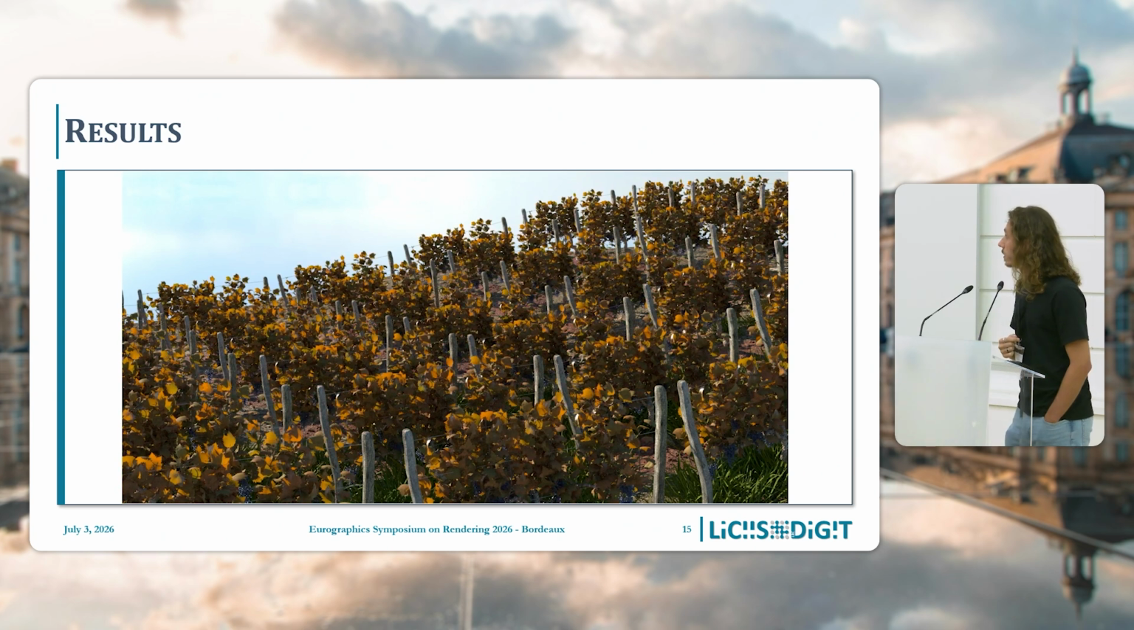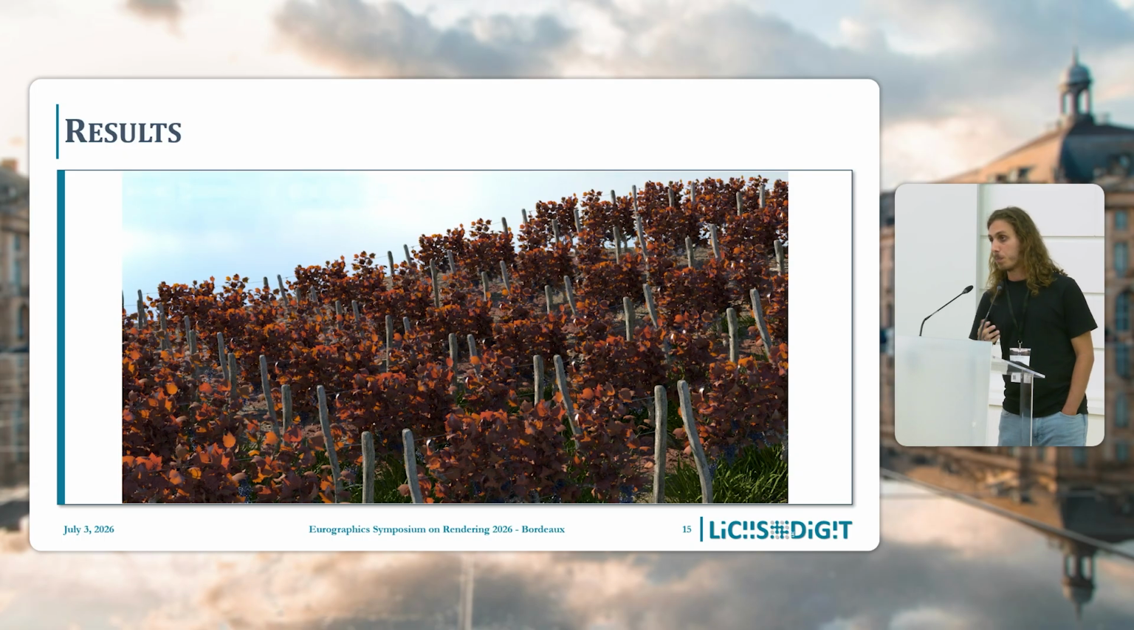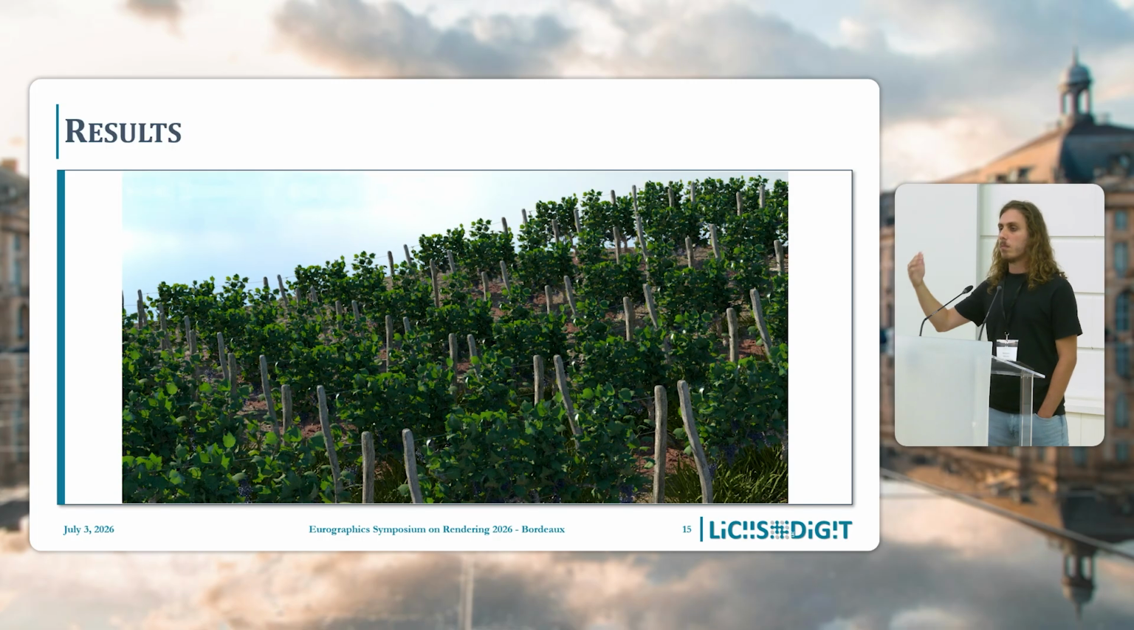Now you can see a video to demonstrate the aging of an agricultural pastoral area for grass plants. At the beginning of the video, the plants are very green, and at the end of the video, you have less chlorophyll, so the plants become red.